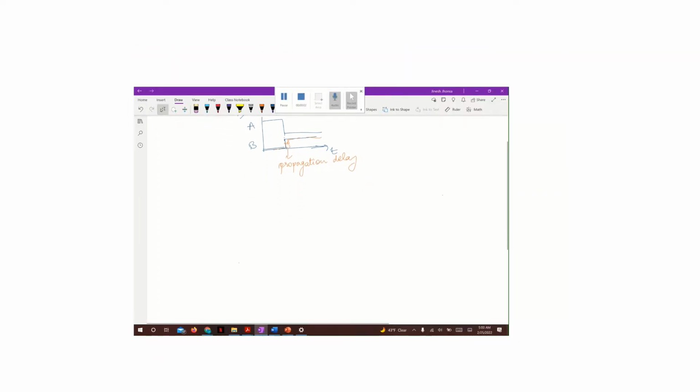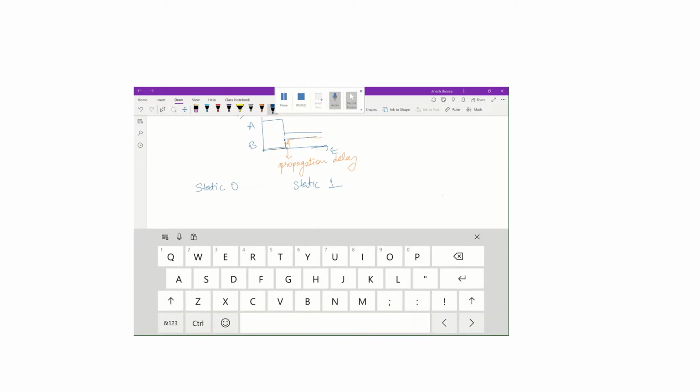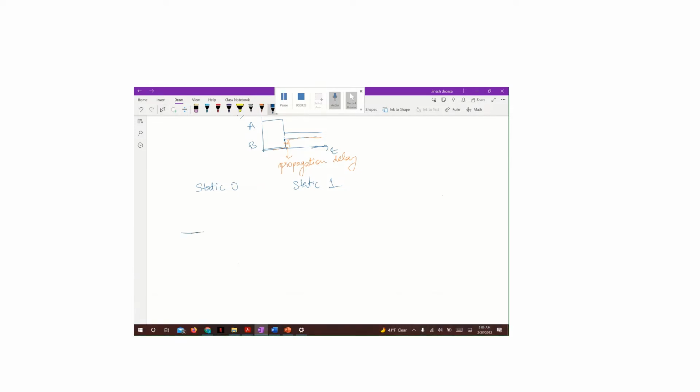So let's talk about hazards. There are three types of hazards: static 0, static 1. In static 0, if there's a transition at the input, and for some combination of propagation delay, the expected output should be 0, but due to propagation delay it goes to 1 and then settles back to 0. This is a static 0 hazard.